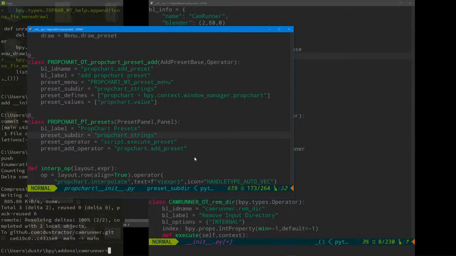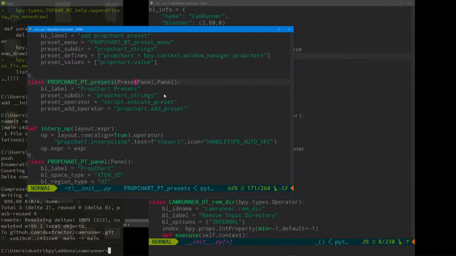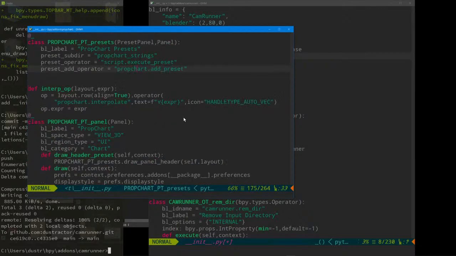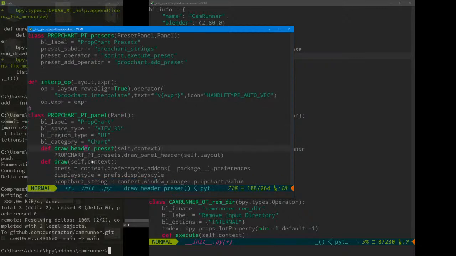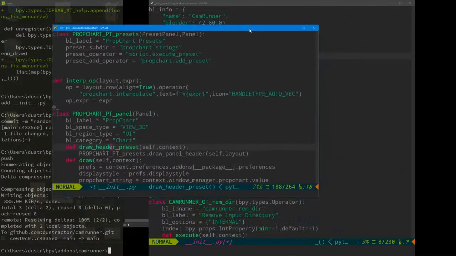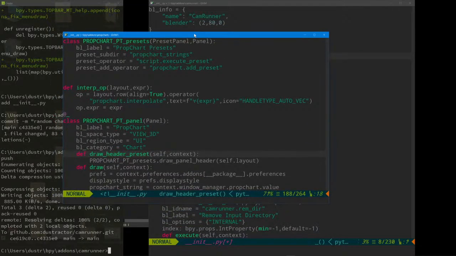So we have a panel that also descends from a preset panel, and that just means it draws its thing a certain way. You can also do that on an existing panel with draw header preset. So I'm going to do that over here. This is my reference for the time being. It's kind of extra large.